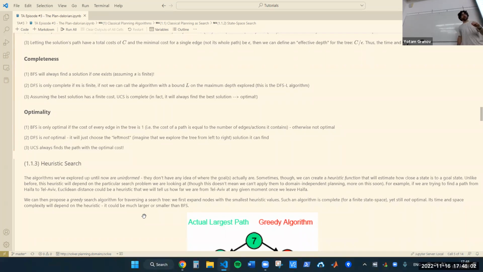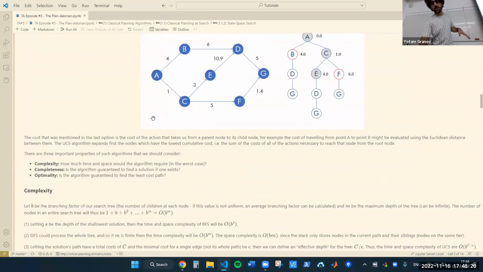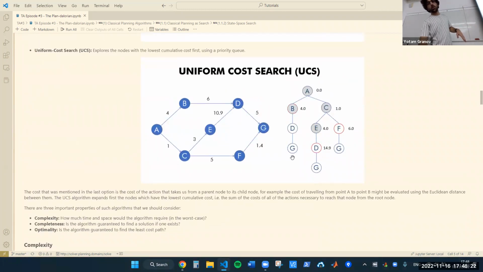BFS is only optimal as long as you're not considering costs. So if you let the cost of every edge be 1, you're only counting the number of steps it takes to reach a solution, then BFS will be optimal. Otherwise, in terms of cost, BFS is not necessarily optimal. And DFS is certainly not optimal. It will just explore one path at a time. And if it finds a solution, for example, on the left side, and I have an optimal solution here, it'll just hit the solution that's leftmost. So it's not necessarily going to be the most optimal.